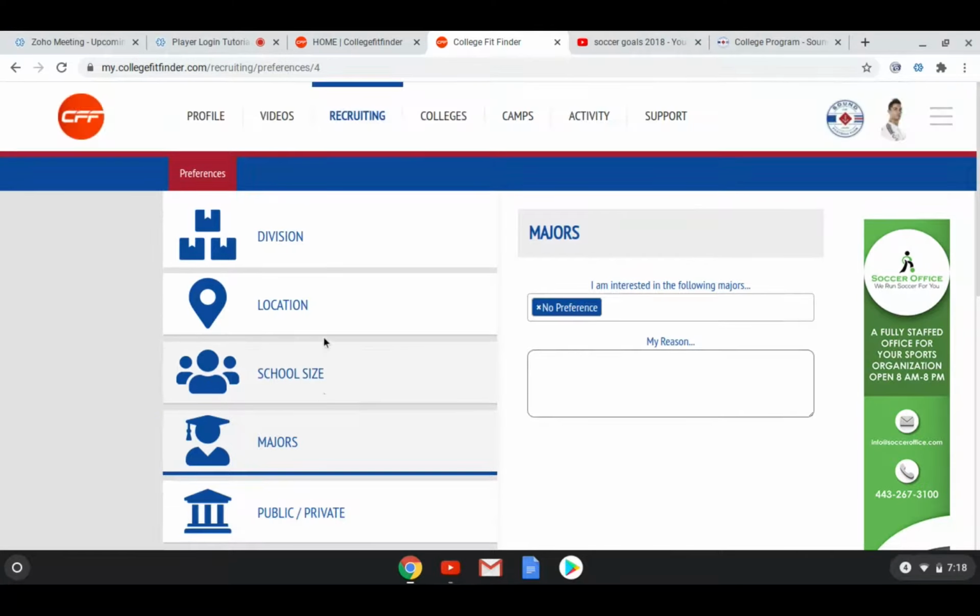The other thing is that when I go to every single college page, it will give me a match based on how good of a fit that school is for me. And part of that is my preferences.